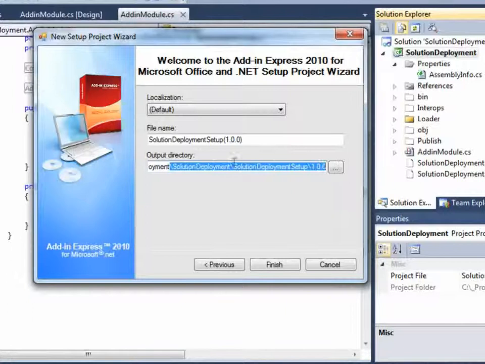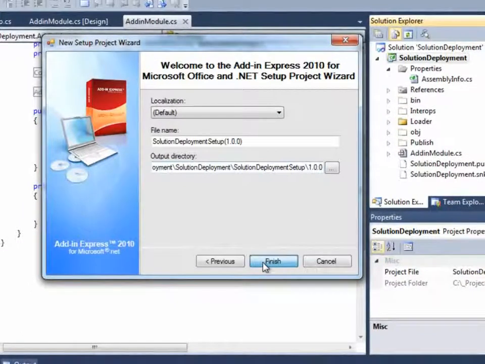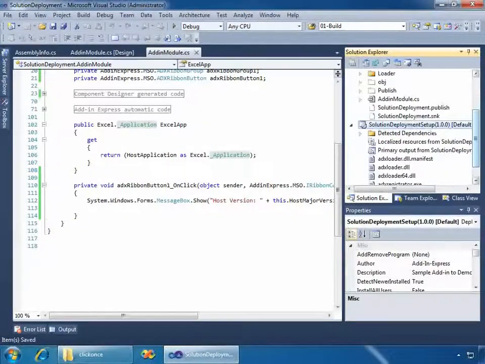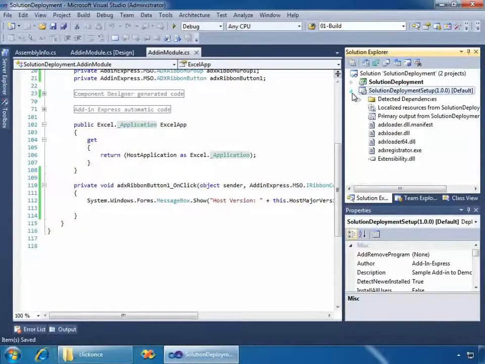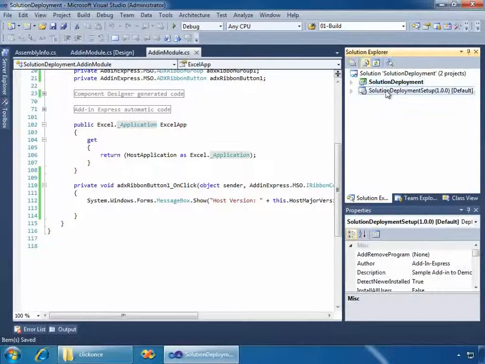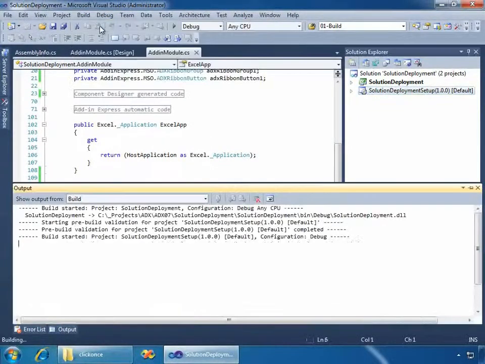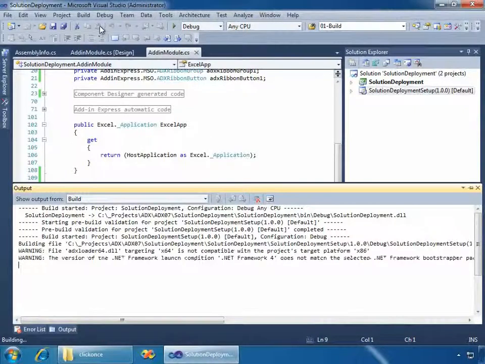I'll select with my mouse and move over, and then underneath the solution directory, it adds the solution deployment setup and then a child directory with the version number, based off the version number of my assembly. So I will click finish to create the project. When Visual Studio is done creating the project, I have two projects, my assembly and the setup. I'm going to have to compile everything to actually build the setup project. The way to do that is to go over to the build menu within Visual Studio and just say build solution. That way it builds both the assembly and the setup project one after the other.